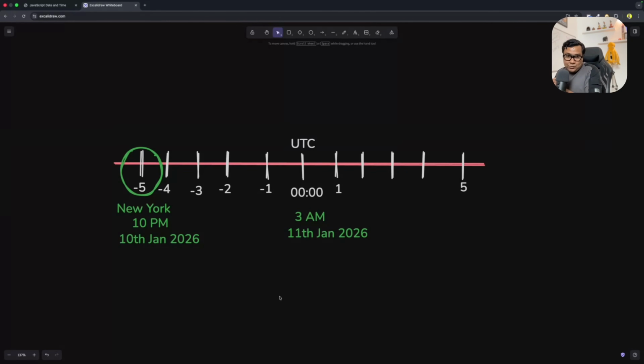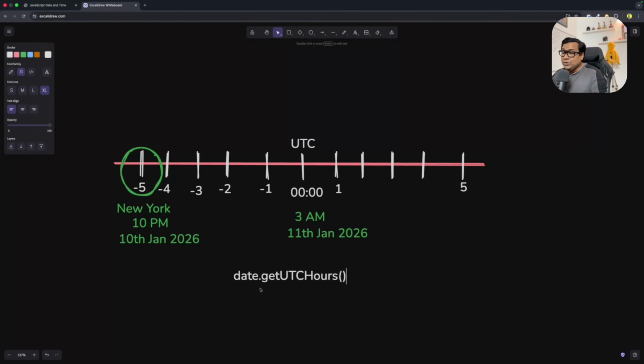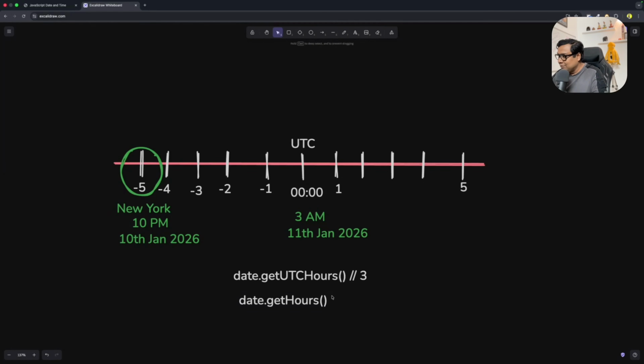Now, why all this story? Now, if you do date.getUTCHours, which is supposed to give us the hours in UTC, what will you get? You will get 3. So this is going to return you 3. But if you do date.getHours, this is the hour that is in the local time. So being in New York, if you execute date.getHours, it is going to give you 22, which is nothing but 10 p.m. So this is going to return you 22. 22 means 10 p.m. Correct? So you're seeing the difference?